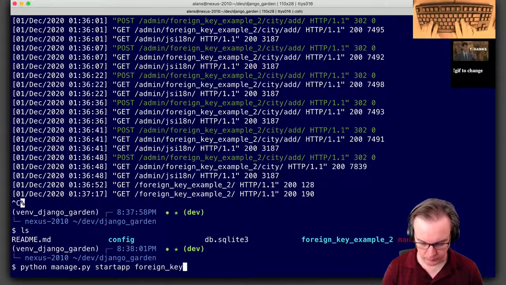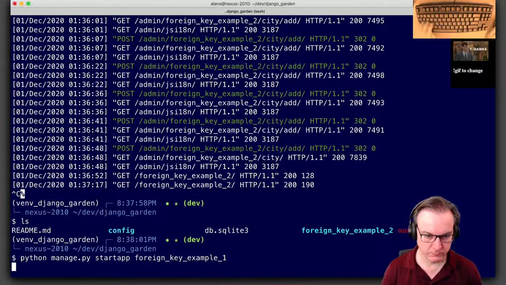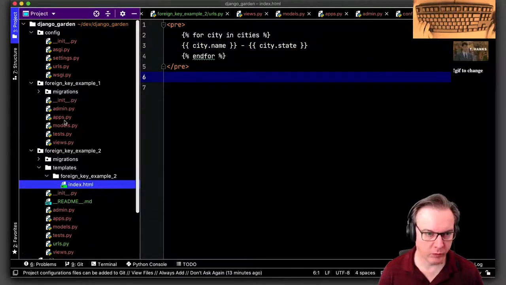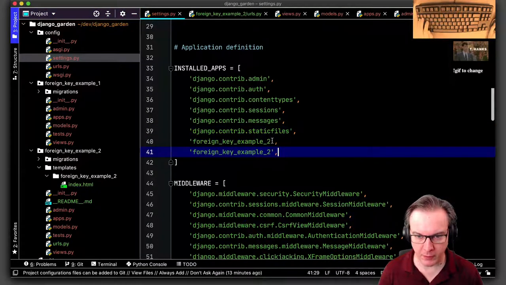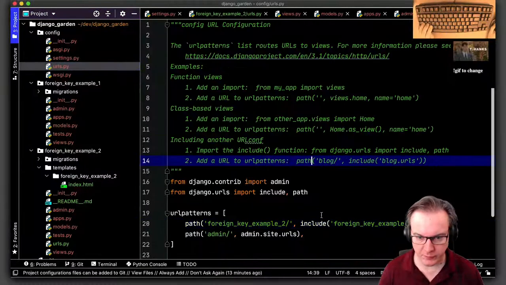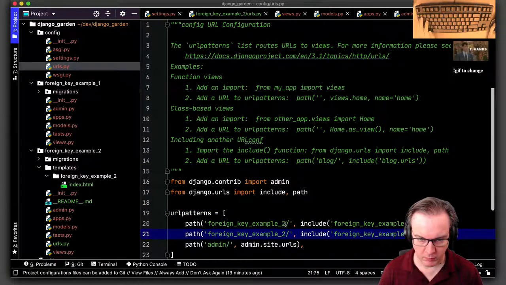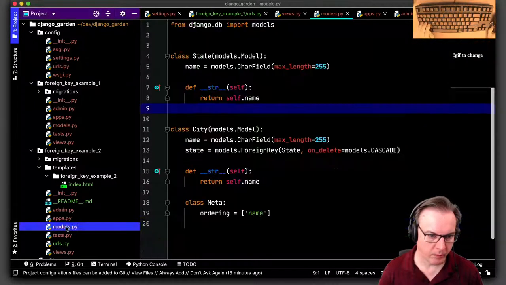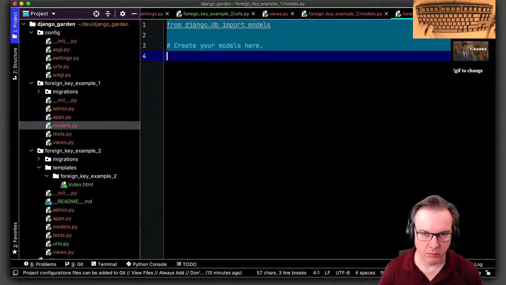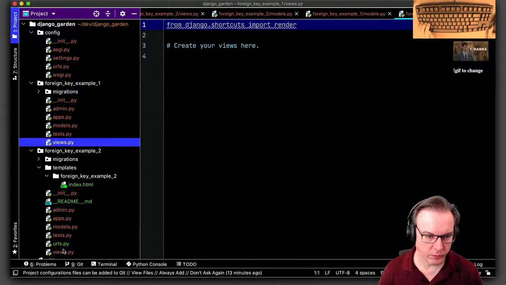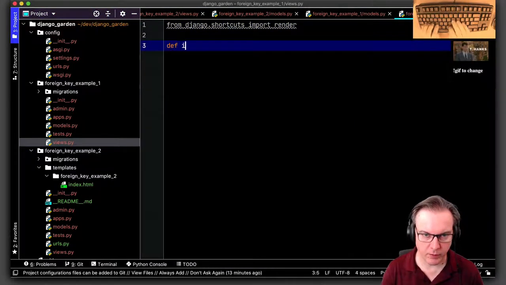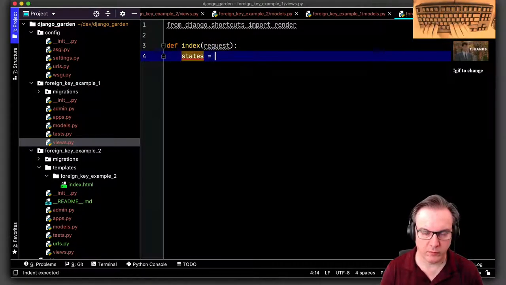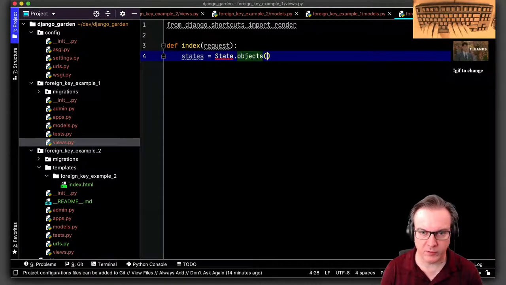Foreign key example one. All right, 38 after. Let's see how fast we can do this. So to start with, come here, do this, do that. Go to our URLs. Models could be the same model. Views. Def index, request. States equals State.objects.all.